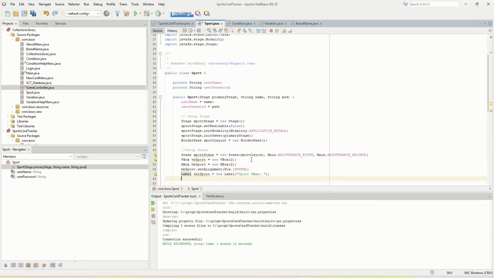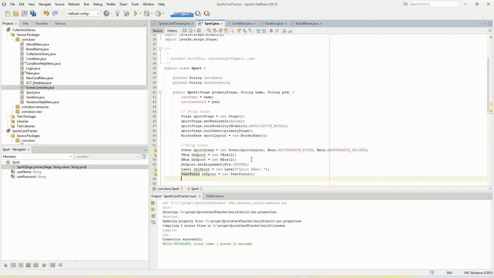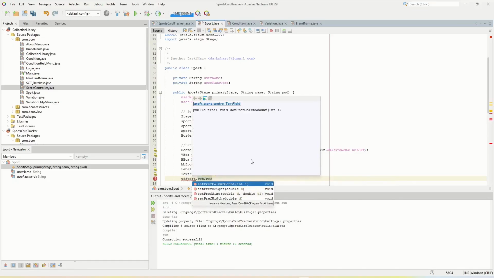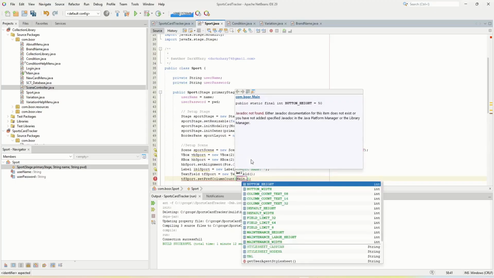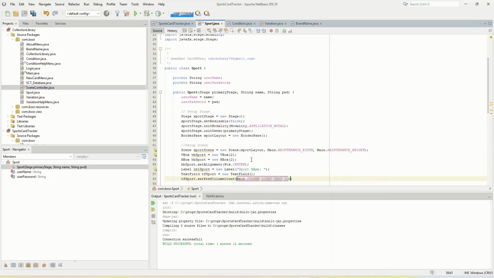Now we want to create our text field. So text field tf port equals new text field. We'll add our import for that. Now we're going to set up our column. We want it to have 32 characters. tf port dot set pref column count, and we'll use main dot column count 32.